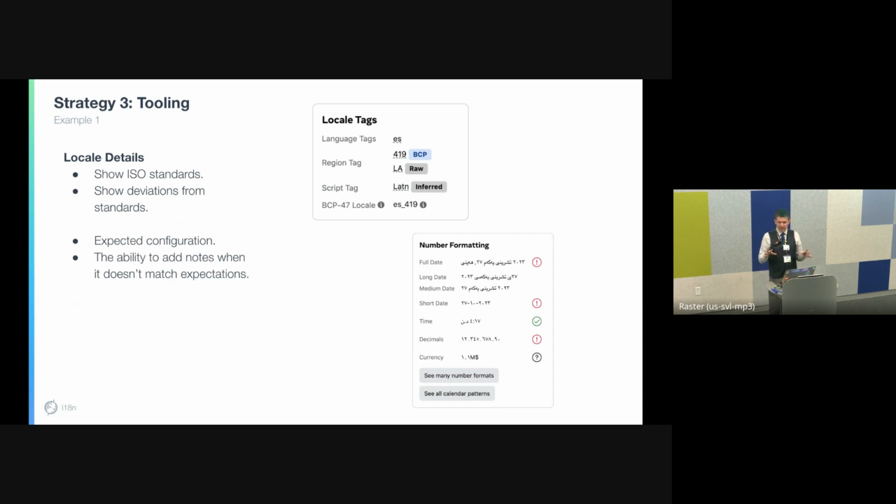So as an engineer, I love tools because I want to build things and I'm a very visual person. So the next strategy in order to expand to so many languages is to have the right tooling. I'll talk about two different tools that I've worked on. One is the locale details tool. This was a way for us to understand what was actually happening under the hood. For instance, in the top screenshot, you see the decomposition of locale tags, and this is for ES_LA.